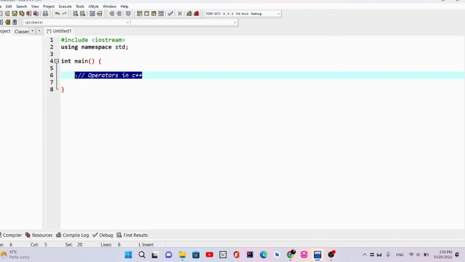So let's remove this line. First of all, we will deal with integers. For that reason, I have to define the data type, that is int. But guys, if you haven't watched my previous video related to data types, please watch that video first. I have given the link in the description.